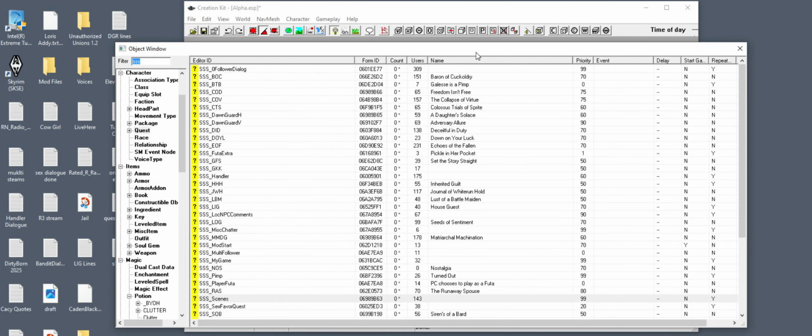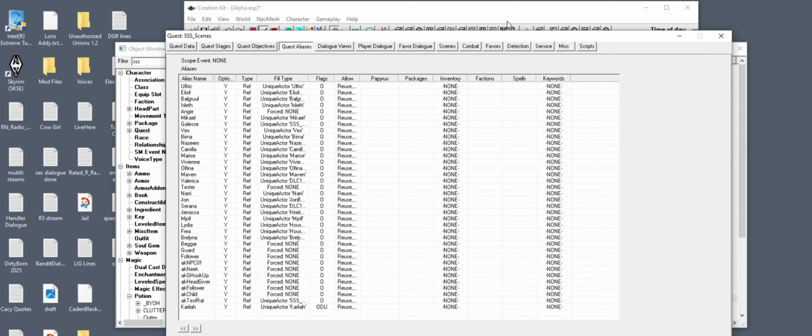So to get started, I do want to explain that any dialogue or scene needs to go through a quest. I've created many tutorials on how to start a quest. So what you need to do is open your quest. Now we're going to start with quest aliases. Now I already have a lot because I've used this through Dirtyborn. One of them you're going to want is Janesa.